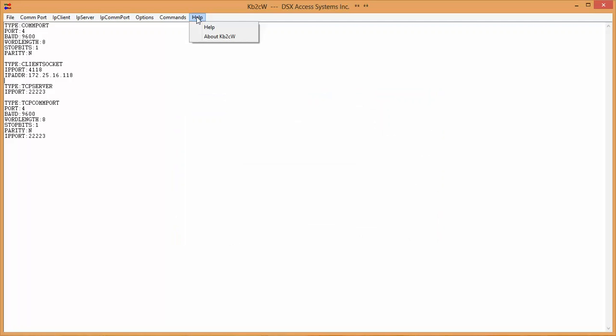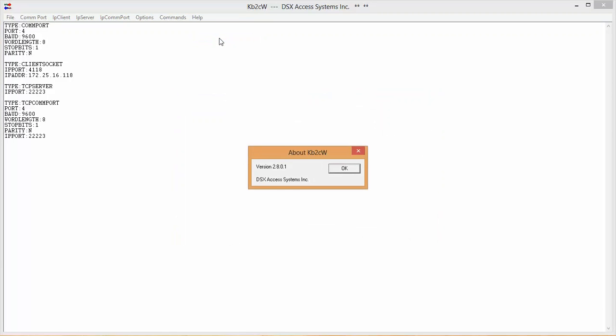The last item, Help, will allow you to start the KB2CW Help project as well as show you the current version that you are running, in this case 2.8.0.1. In our next video, we will see how to use COM port to test serial connections to a DSX master controller and how to perform a loopback on a serial port.